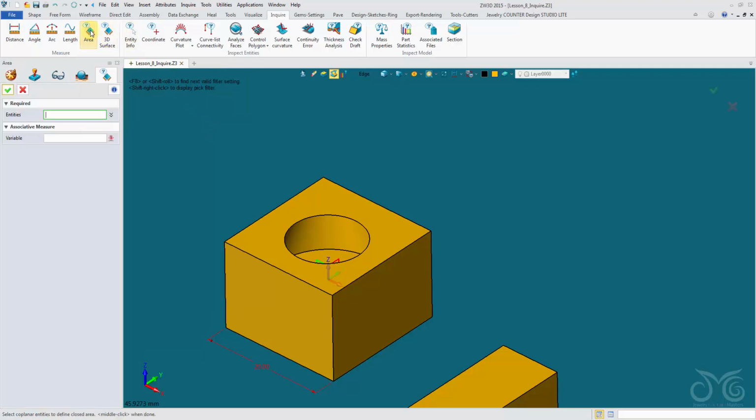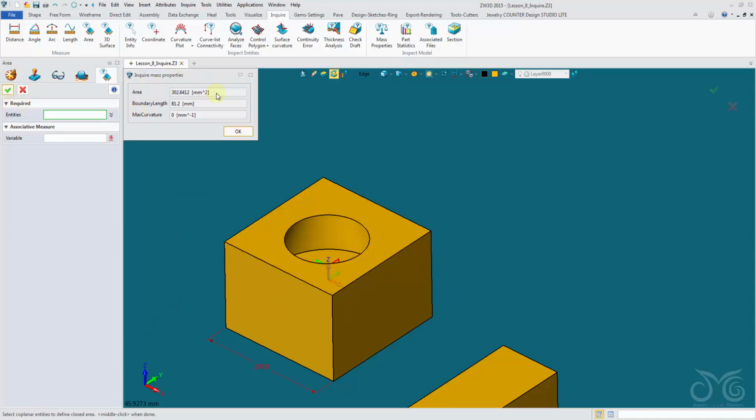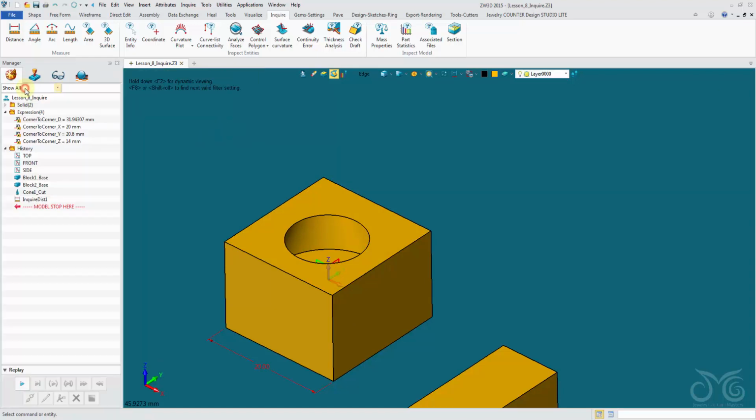We then have the area. This command will calculate the area within a boundary. So we define the boundary by picking edges or curves. We also have our 3D surface that will calculate the surface area of a face by picking a particular face. Confirm, and there we have our area and our boundary length. So these are our measure commands.